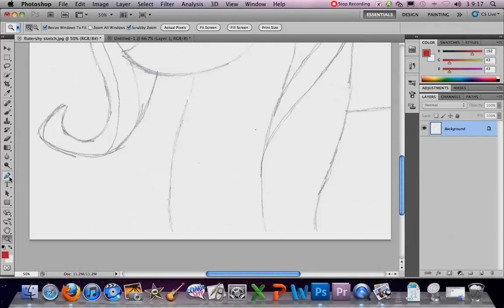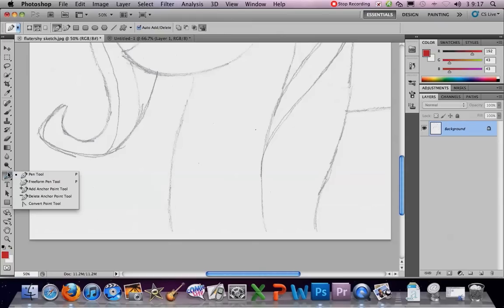First step you have to do to draw this, after you have your reference selected, is to go in and select the pen tool.